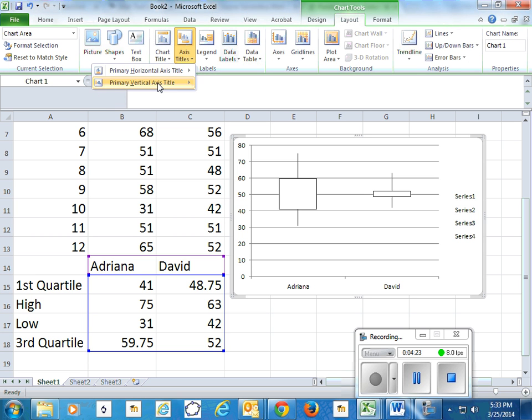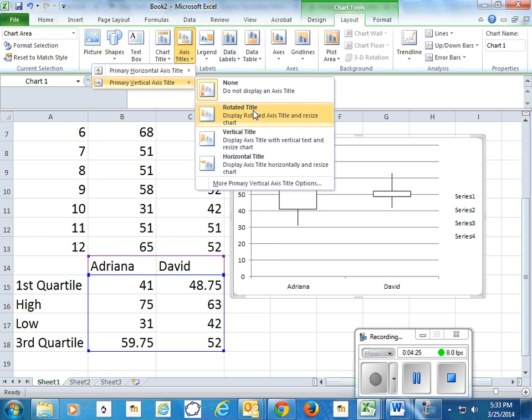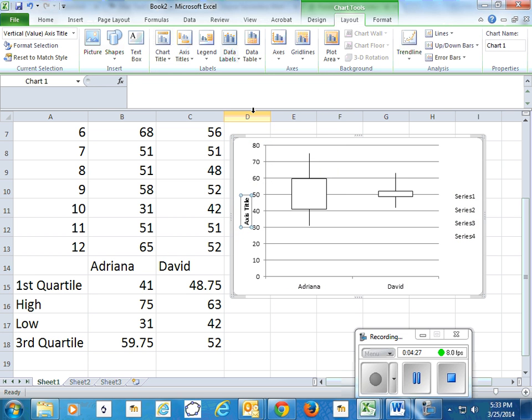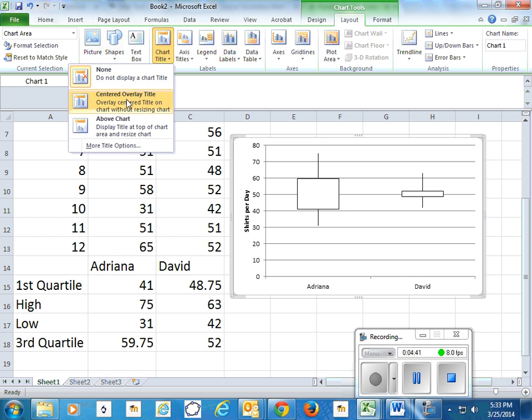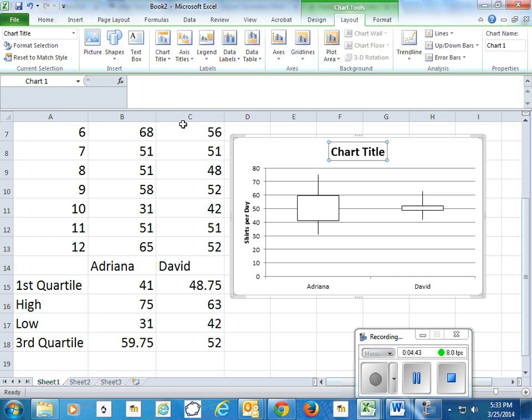Axis Titles, Vertical, let's rotate it. Shirts per day. Should work. We don't need these. We could insert a chart title above the chart. Something like that.